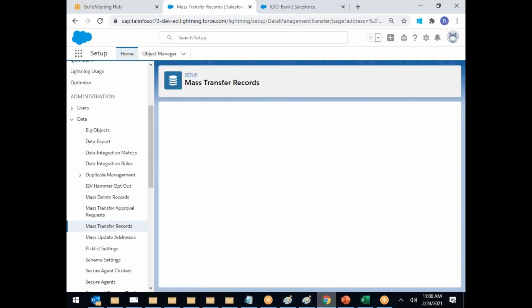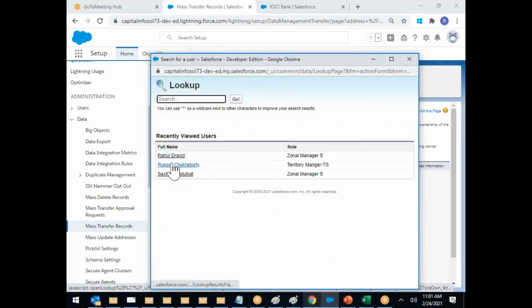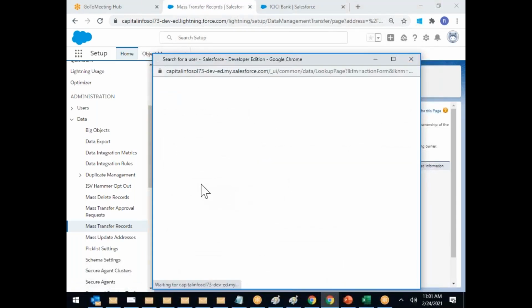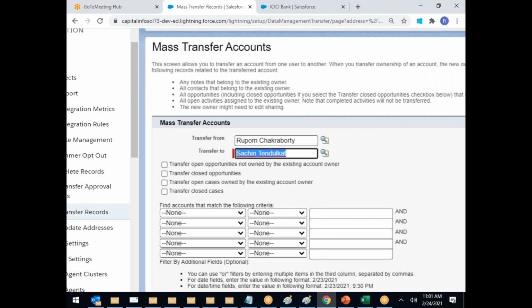I will say transfer account. From whose name to whose name? From Rupam, transfer to Sachin. Suppose you're transferring an account. In that account, there is an opportunity, and the opportunity is open. I created the account. On that, Rahul Dravid created an opportunity. Now I'm transferring the account from Rupam to Sachin.